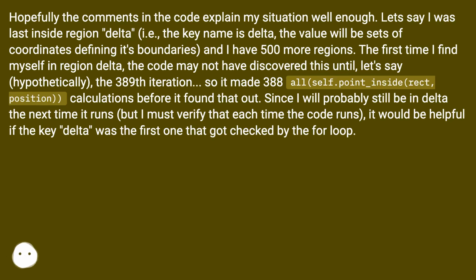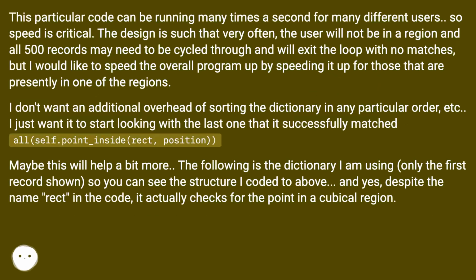Since I will probably still be in delta the next time it runs, but I must verify that each time the code runs, it would be helpful if the key delta was the first one that got checked by the for loop. This particular code can be running many times a second for many different users, so speed is critical.